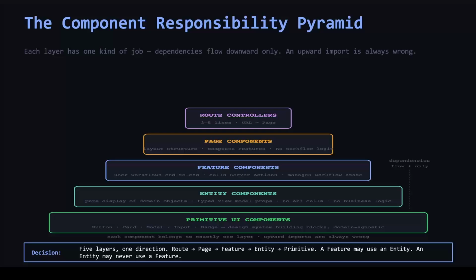Below that, page components. Pages define the layout structure of a screen. They compose feature components without implementing any workflows themselves. A page reads like a table of contents. It tells you what sections exist without revealing how any of them work. Next, feature components. This is where the application lives. Features implement user workflows end to end. They call server actions for mutations, manage the state required for their workflows, and handle user interactions. A feature does one thing: the coupon application form, the checkout flow, the subscription list.